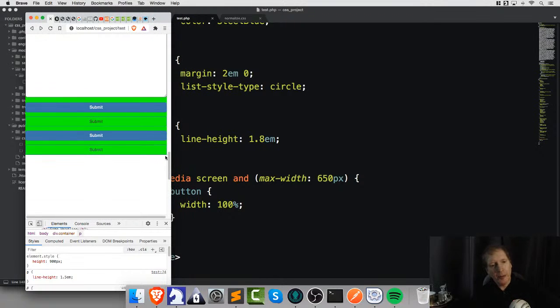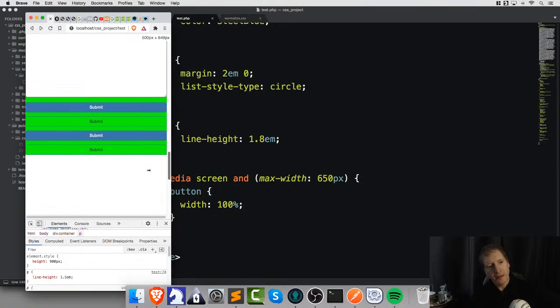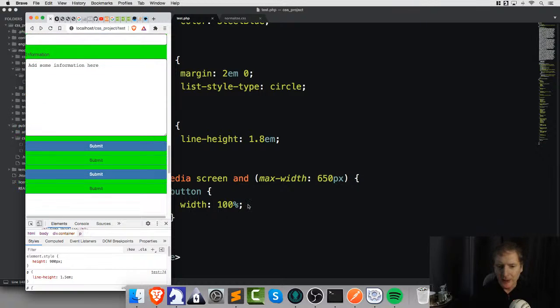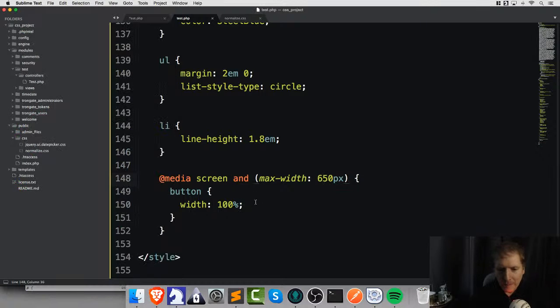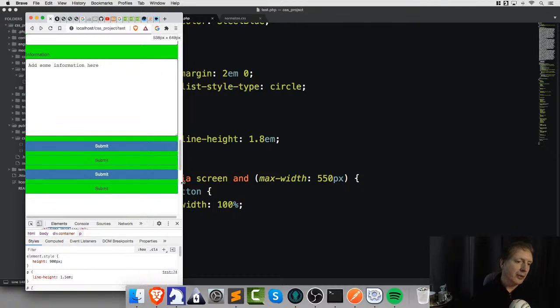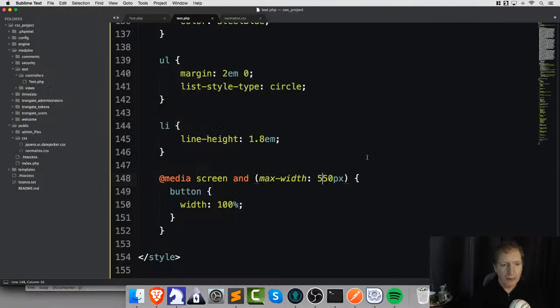So do you see how the buttons are now occupying that full width when we're on a small device? That's exactly what you want from your front-end framework, ladies and gentlemen. That is the promised land. That's excellent. I might even make it 550. Why not? So, isn't that fantastic? This is really, really great.